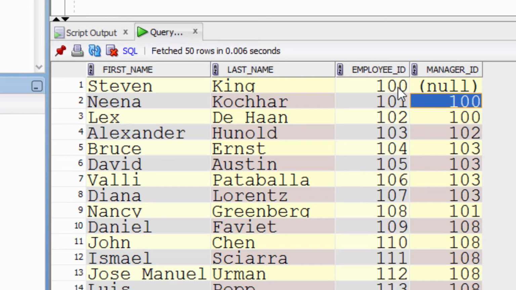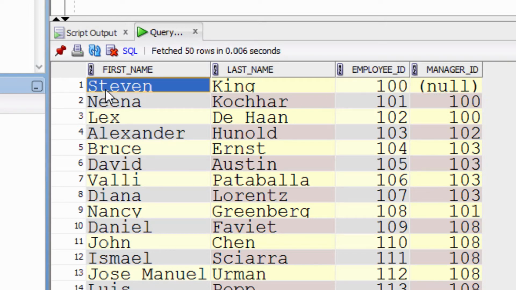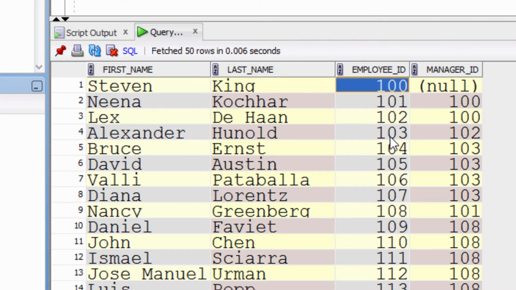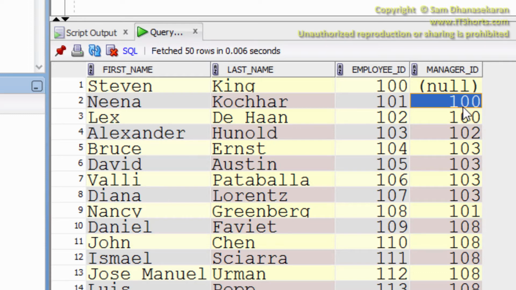And that would be Steven, because his employee ID is 100. So you can deduce that if an employee ID such as 100 is part of this manager ID, then that employee is a manager.